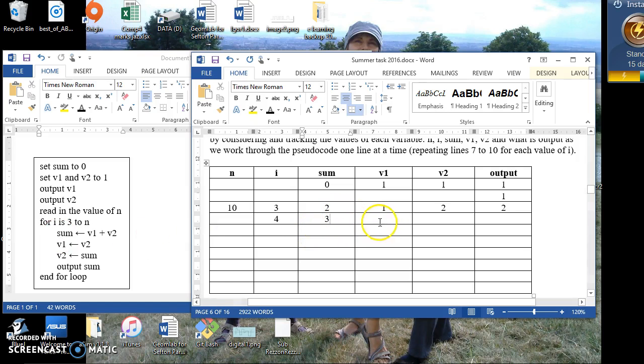The 2 has now been forgotten. V2 is copied into V1. So now the 2 that's in V2, the most recent value, is copied into V1. And the value of sum is copied into V2. So this value of sum, the most recent value, is assigned to V2, so that's 3. And we output the sum, which is 3. And that's the end of the second iteration, and we carry on.